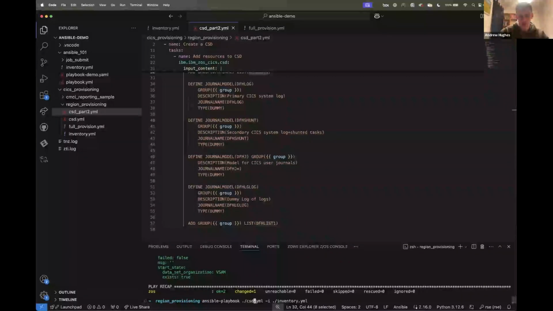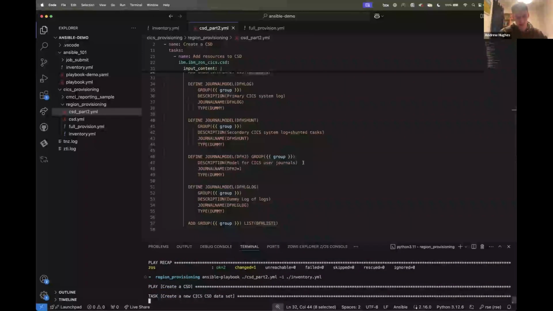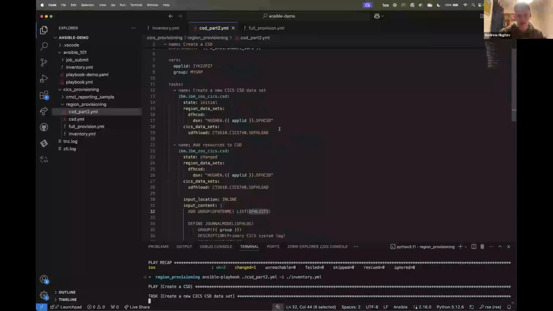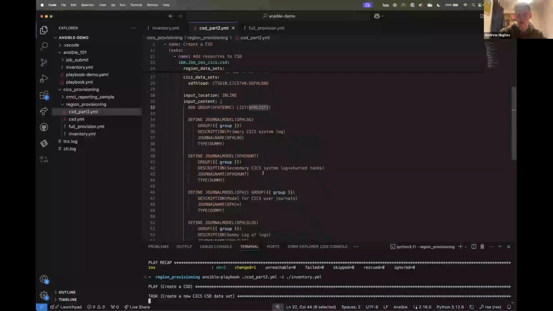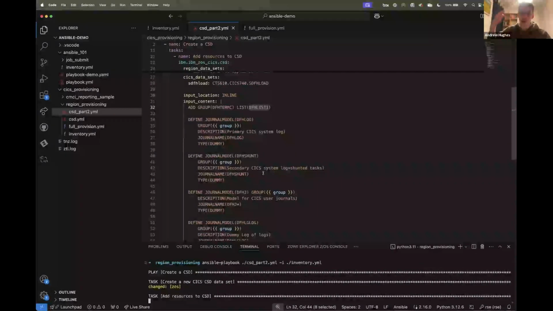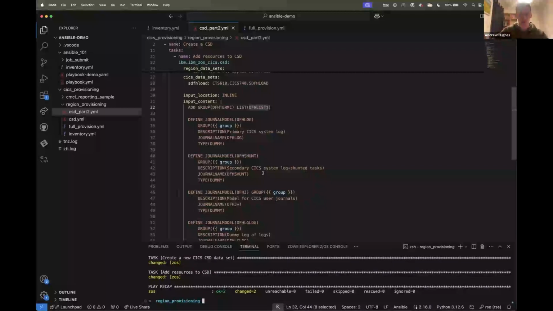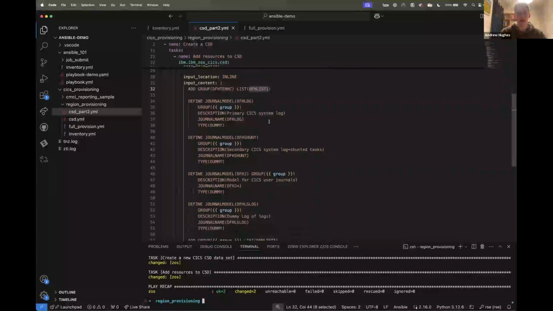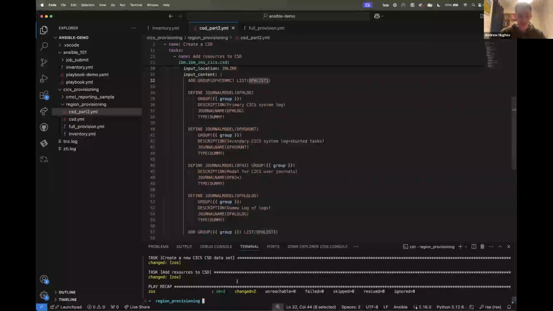So I can go ahead and run this one in a very similar way. Just change the name of the playbook. So we'll run CSD part 2 this time. Actually, go ahead, create the CSD as the first task. And then the second task, it will go ahead and add these resources to that newly initialized CSD, which means in theory, if you run this twice, what we'll do is create a fresh CSD, then add those definitions. And then if you run it a second time, we'll revert that CSD back to an initial state, then add the definitions again. So you wouldn't end up with duplicate definitions. You would just end up with this state of a CSD with these definitions.